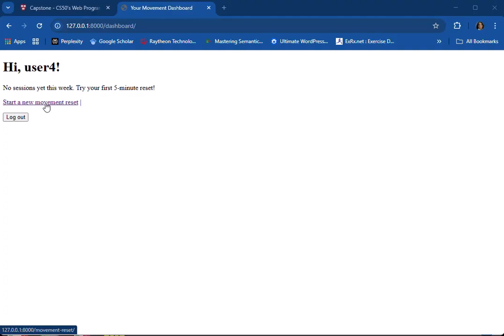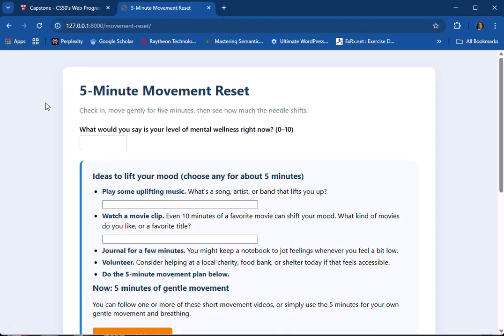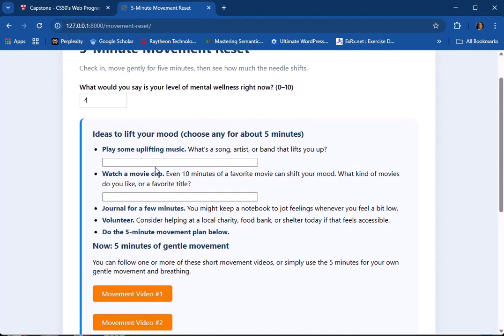Now we start a new movement reset. So we have the before rating field. So we would say here you put in your before rating, say you're a 4. Put in some prompts for fun: music that you like, movies, let's just put in some random names. Journal for a few minutes. Volunteer. 5-minute movement plan.